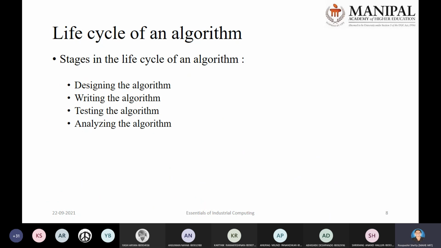Next, the life cycle of an algorithm. While writing an algorithm, what are the different stages you need to consider? There are basically four stages. First stage is designing the algorithm. Then you write the algorithm. You need to test whether the algorithm is right or wrong. Then you need to analyze the algorithm. Analyzing the algorithm is basically to see if it is taking more memory, if it is taking more time, if there is any possibility to reduce that, and so on.